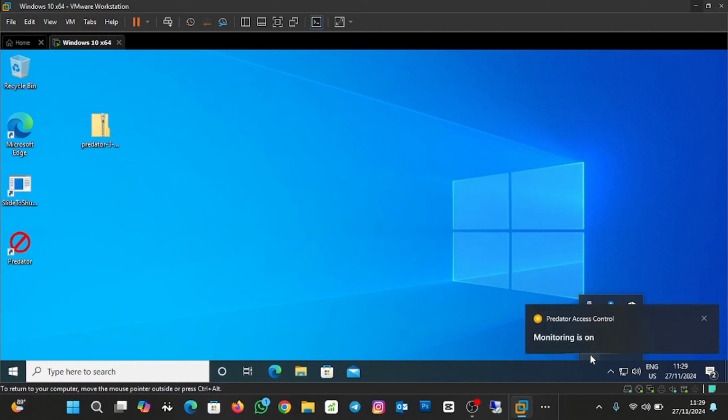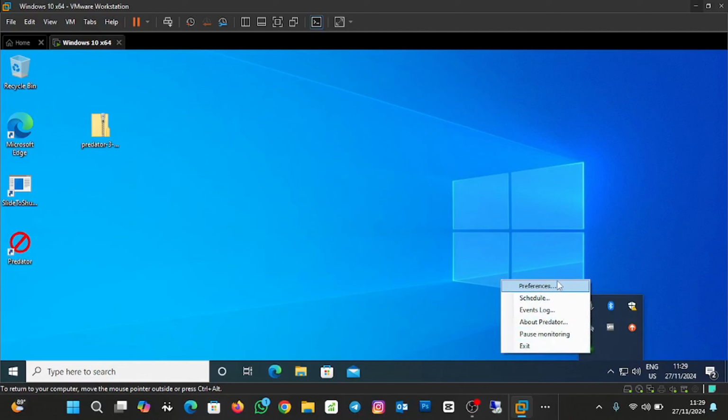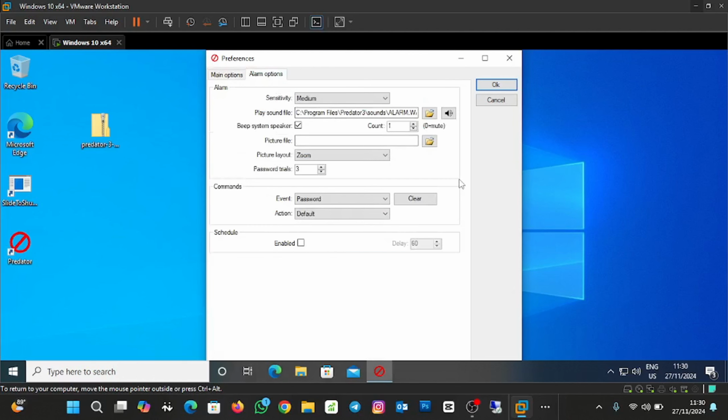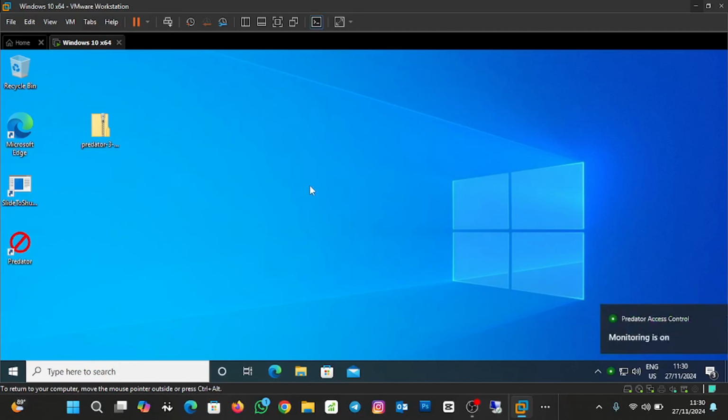So now you see we have the Predator, okay? So monitoring is on. So we are going to do some changes in the settings. So let me right click on the Predator and then I'll go to preferences. So at the intervals, you can set the read intervals and the write intervals, okay, for the monitoring. So I'll change my read intervals to 20 and I'll change the write intervals to 20 as well. And the alarm option, you can also change the alarm options here, okay? So with the sensitivity, you can make it medium or high. I'm going to go with high. And then I'll click on OK. Okay, so now everything is set and done.